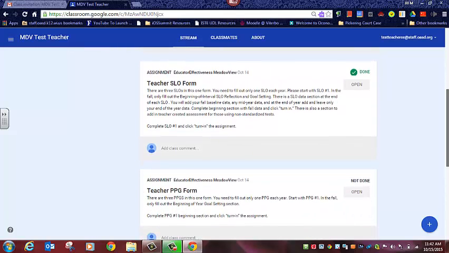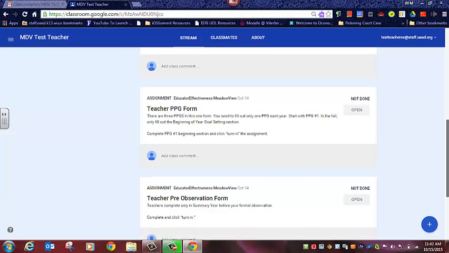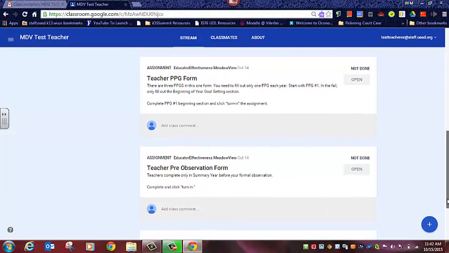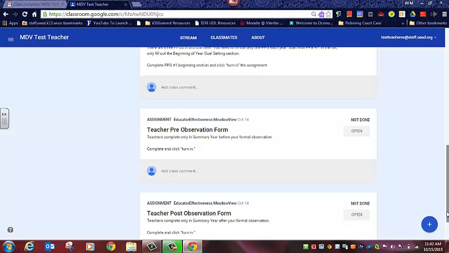You're going to find the PPG form, very similar format, the same as the SLO. And then you're going to see two other assignments that are only for people who are on summary year, staff that are on summary year this year. It's the teacher pre-observation form and the post-observation form. Those need to be filled out prior to your formal observation from your evaluator.